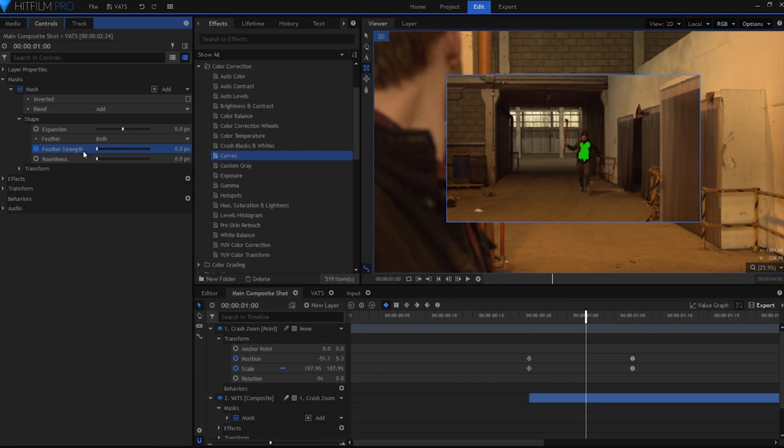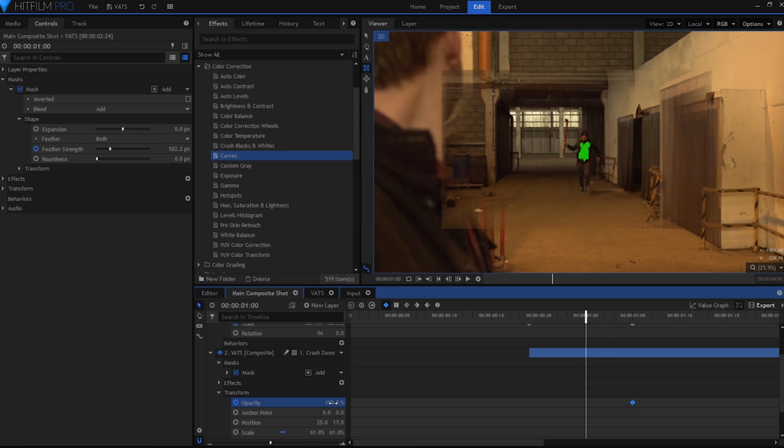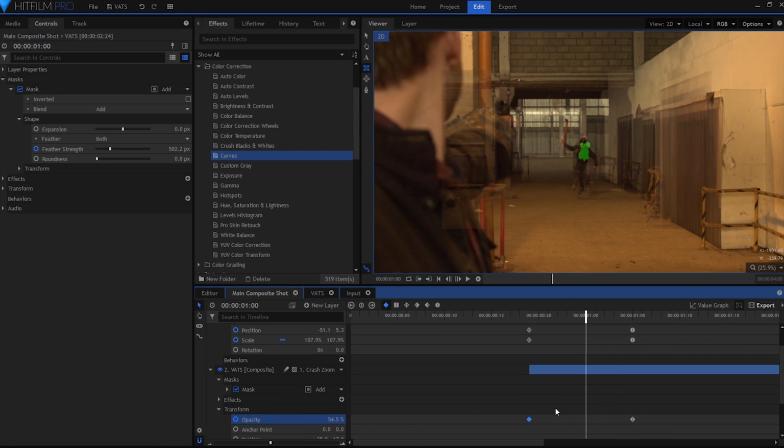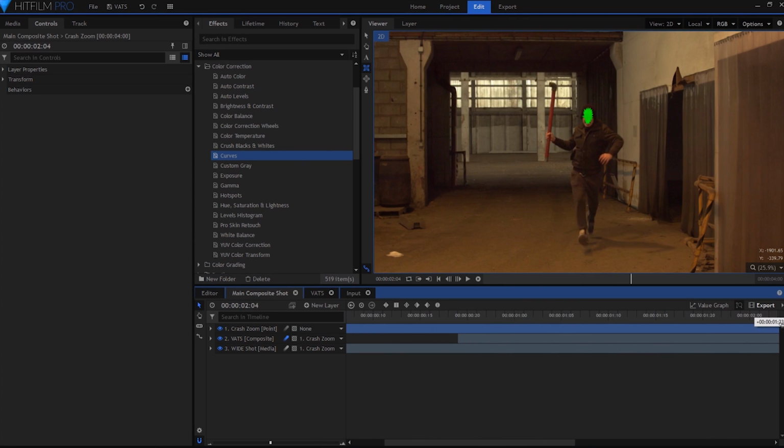Create a mask, go into the mask shape settings and keyframe the feather to grow over the course of the crash zoom. Do the same for the layer's opacity, and then when ready, turn on motion blur. You're now ready for the apocalyptic wasteland.